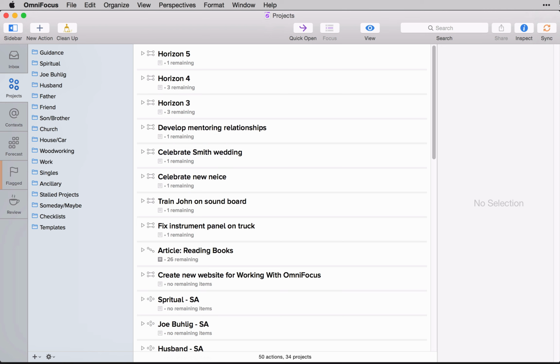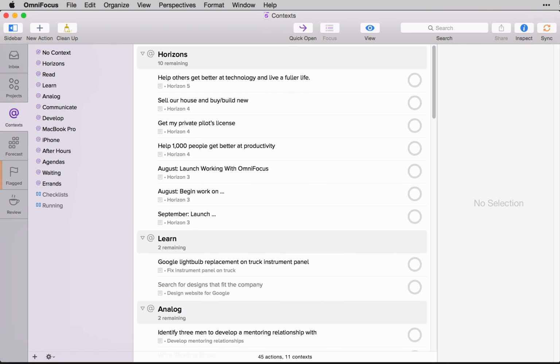Next on the list is contexts, and I always call these my working lists because these are the ones that I will actually work off of. This is where I go and I select the context I want to work on, and I go from there. So it's only going to show you the tasks that are available, and it will only show you a list of contexts that you can start to work from. So again, that's why I call them the working lists.